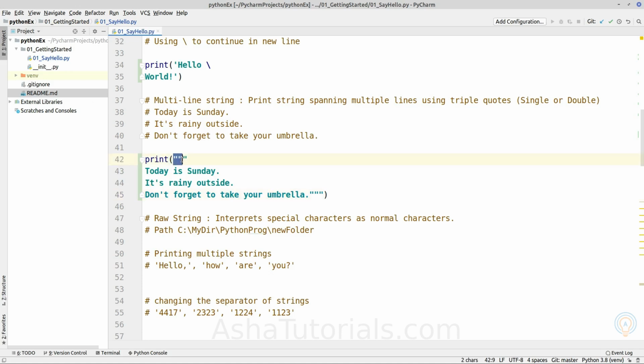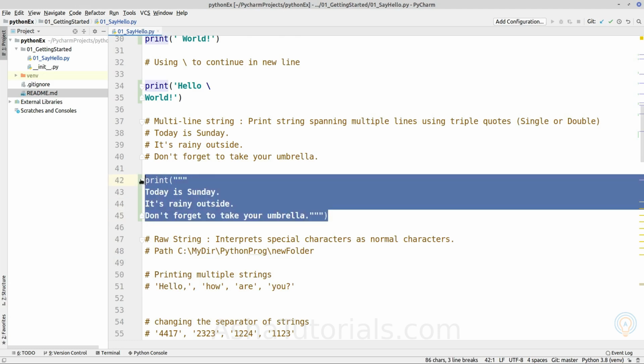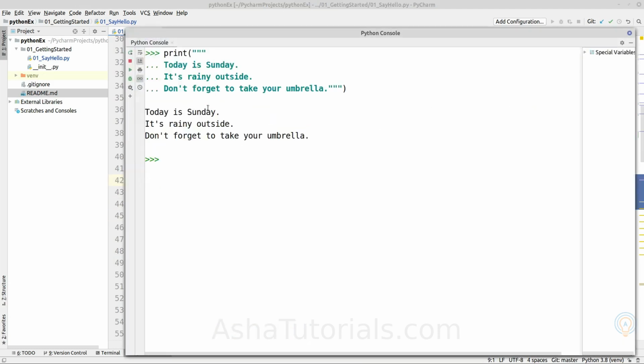A triple quoted string will continue across multiple lines without using any backslash character or giving \n to break it onto a new line. So if we print it, it will print each line exactly as written in the multi-line string.